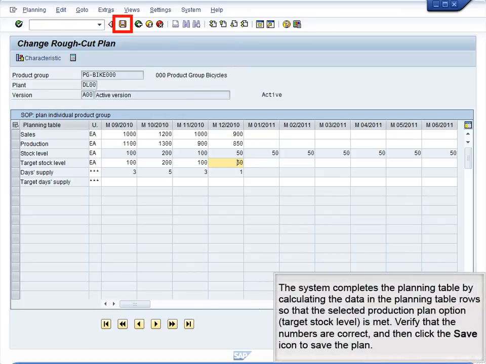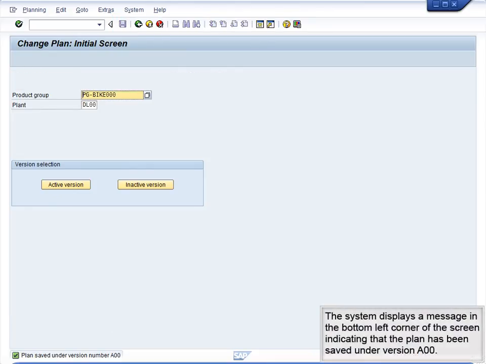The system completes the planning table by calculating the data in the planning table rows so that the selected production plan option, Target Stock Level, is met. Verify that the numbers are correct and then click the Save icon to save the plan. The system displays a message in the bottom left corner of the screen, indicating that the plan has been saved under version A00.